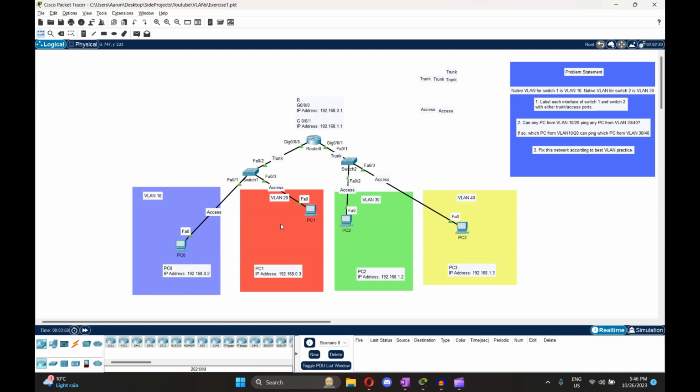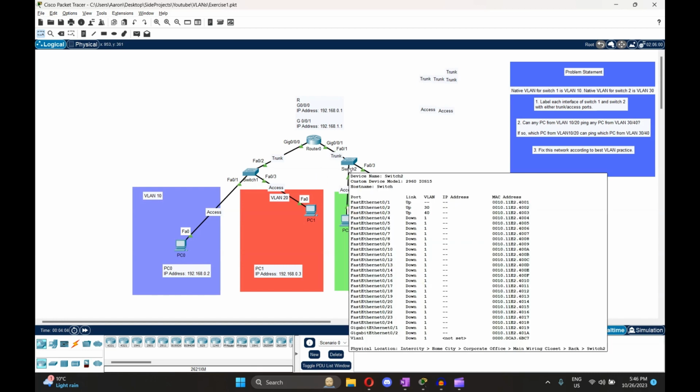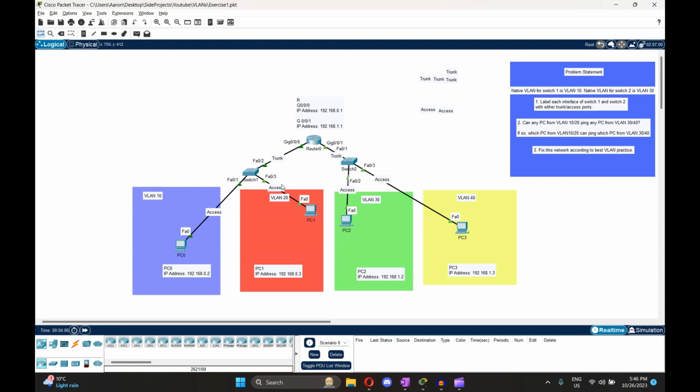Firstly, labeling each interface of switch 1 and switch 2 with either trunk or access ports. The interfaces facing the end devices should be the access ports, while the interfaces facing the router should be the trunk ports. The reason for this is because a trunk port's role in VLANs is to bundle up traffic from multiple VLANs. In this case, switch 1 bundles up traffic from VLAN 10 and 20 to the router, while switch 2 bundles up traffic from VLAN 30 and VLAN 40 to the router. Now that that's done, let's move on to the second question.